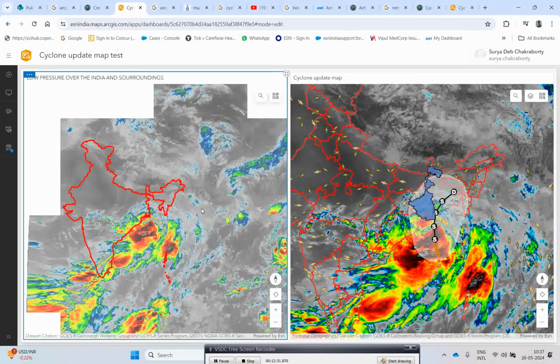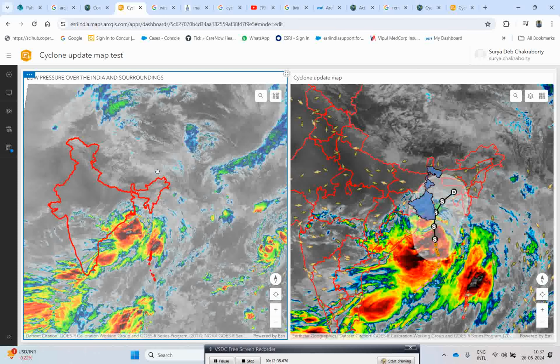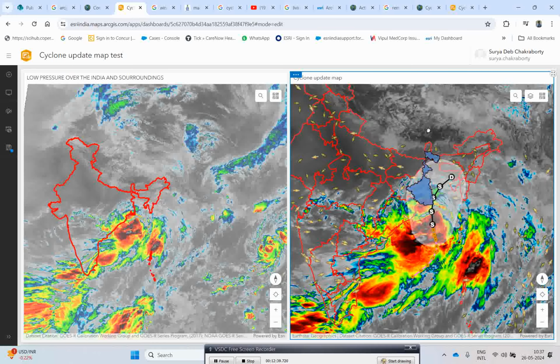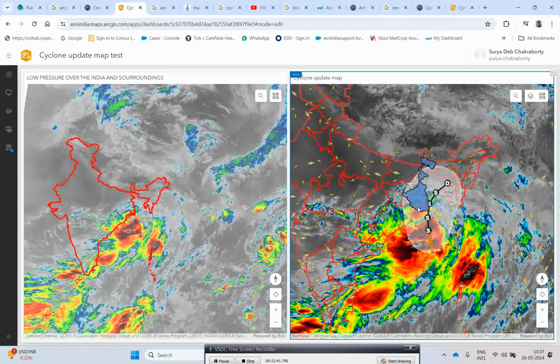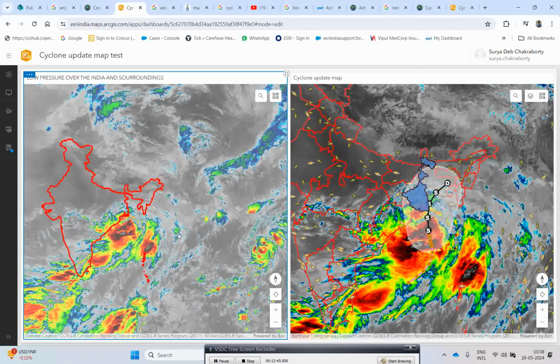Then you can see these two maps side by side, how nicely it shows. One is focused over this area and the other shows India and its surroundings. That is the way you can get a live update of the cyclone.